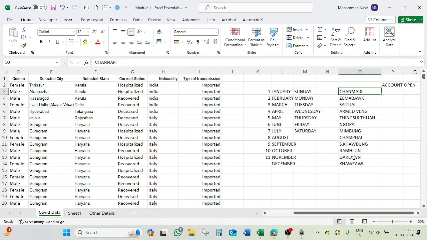Every time I open any new workbook, I can simply type Chanmari and then I will drag it and it will give all the value of this one automatically. Just like Sunday, type Sunday and drag.